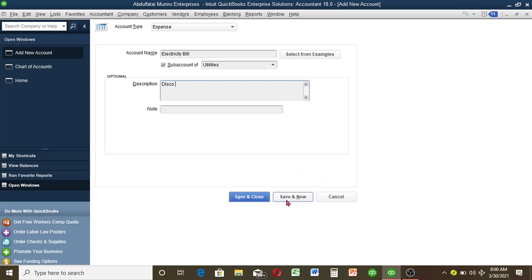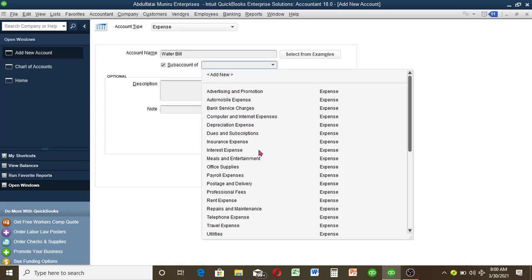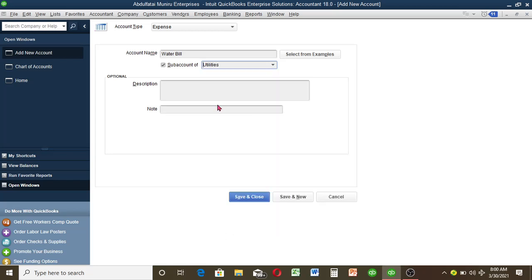So let's save and new, because we have a water bill to create. It will save and leave us in this environment again. So we'll now say water bill. That account is saved now. So water bill, then sub account of utility. I'm just trying as much as possible to exhaust these options here so that we don't leave any blank.